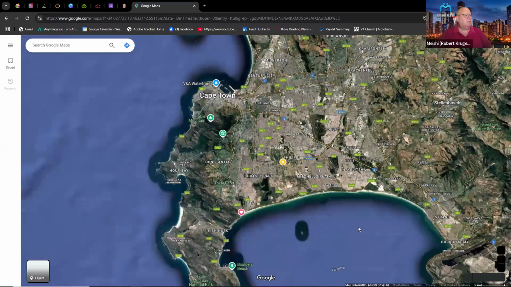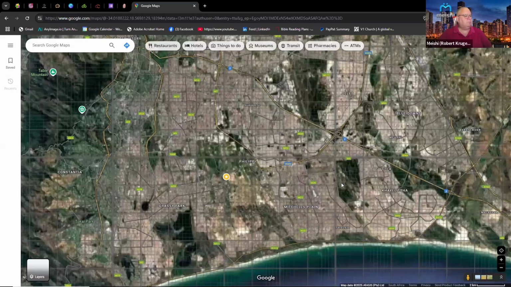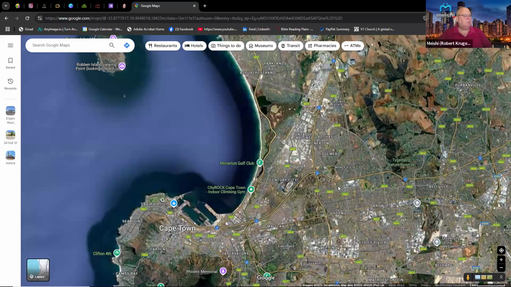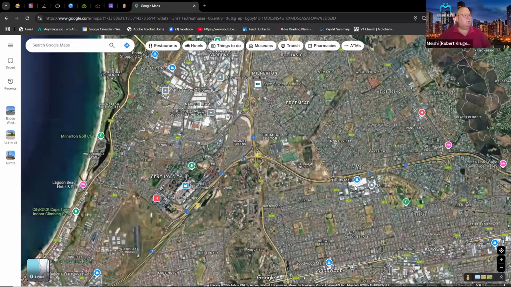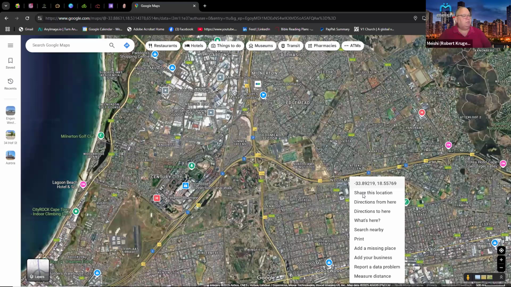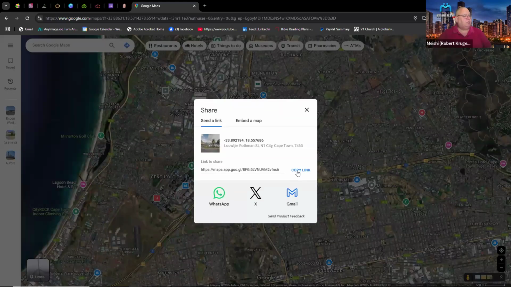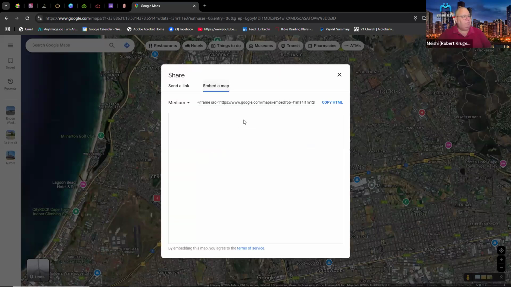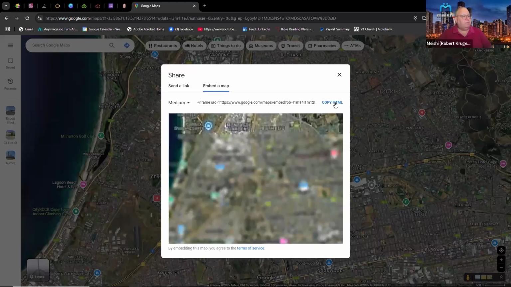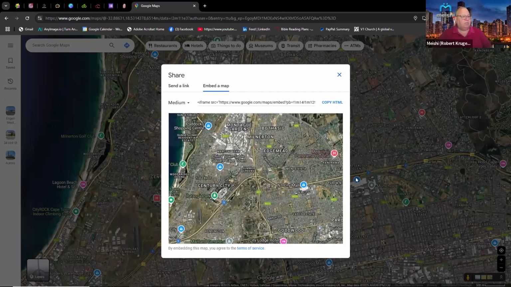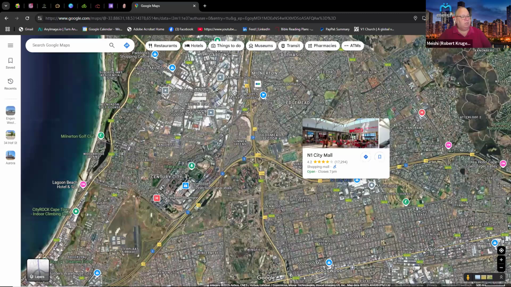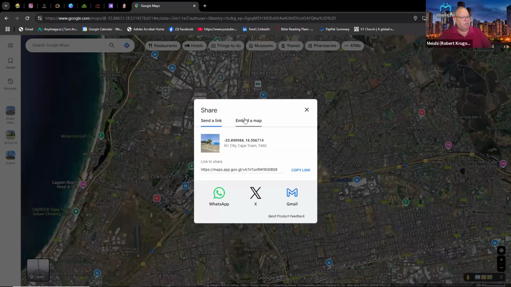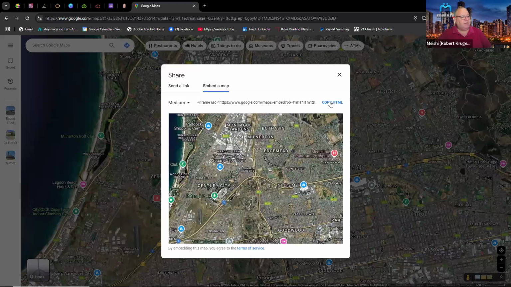Okay, let's just say I'm going to take this section here. Share this location. So the share will come up. You don't go to copy link, you go to embed map, and then you copy that HTML. So I'll just go through that again. I'm going to go to N1 City Mall. I'm going to click on there, share this location. Don't copy that link, go to embed. So then you'll copy that iframe.